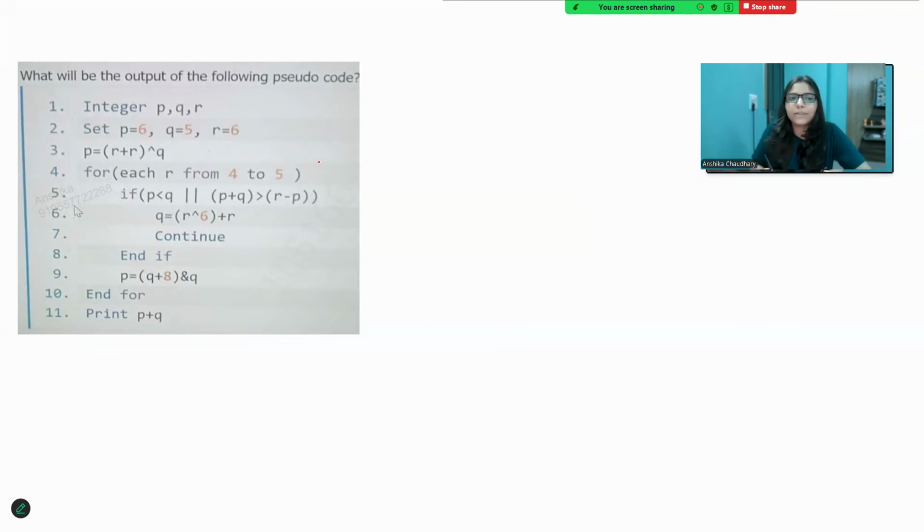So here in the first line, we have integer P, Q, R. Simple. We are declaring that in this code, we have integers P, Q, R. Then we have to assign the values: P equals 6, Q equals 5, and R equals 6. To avoid the confusion, you have to take these values separately, because from time to time we need to update these values. So to avoid the confusion for the later part, you have to take these separately.